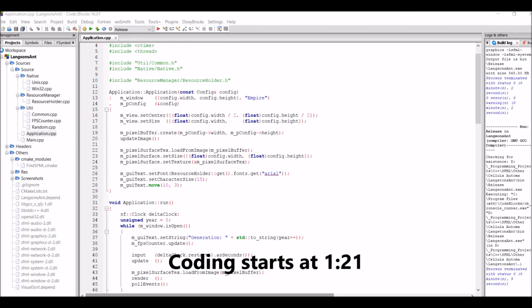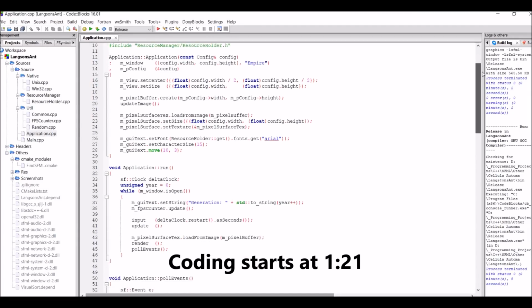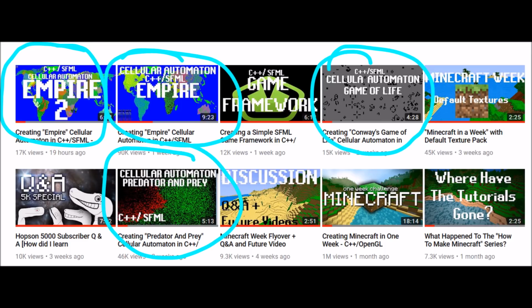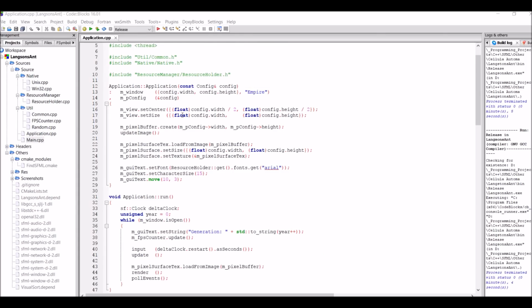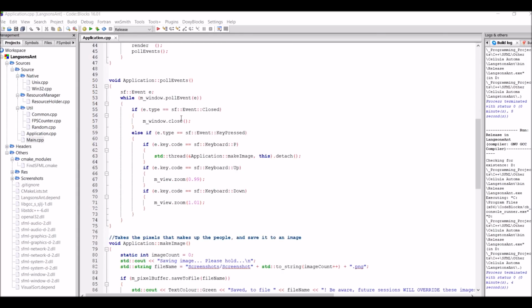Before we get started, the first thing that you're probably going to notice is that there's already quite a lot of code here. This is simply because I've made quite a lot of them now, and I've noticed that quite a lot of the code is very similar. And so all of this stuff here is basically just the core of any Cellular Automaton.